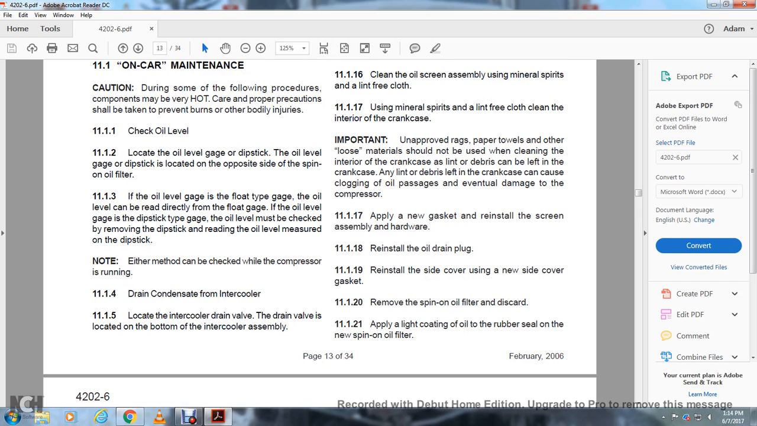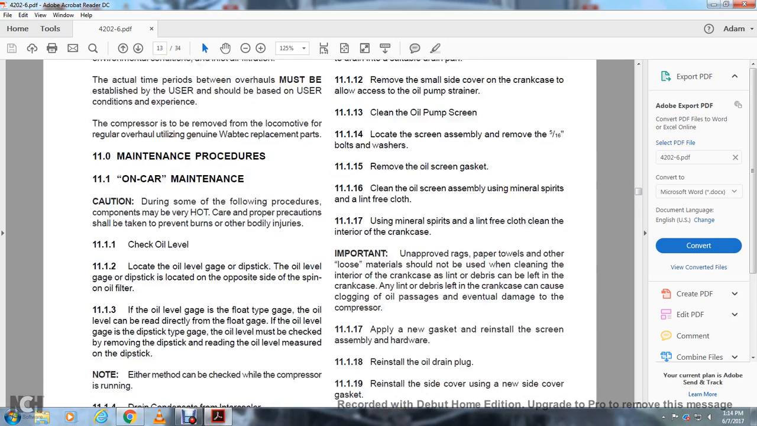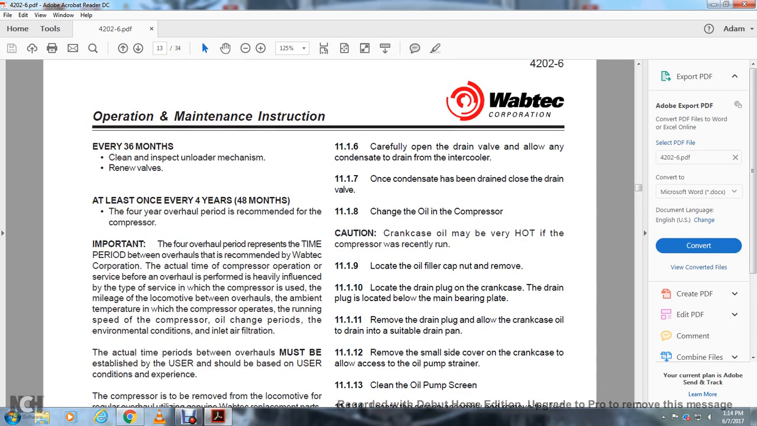Either method can be checked with the compressor running. Drain the condensate from the intercooler. Locate the intercooler drain valve. The drain valve is located on the bottom of the intercooler assembly. Carefully open the drain valve and allow any condensate to drain from the intercooler. Once the condensate has drained, close the drain valve, then change the compressor's crankcase oil.